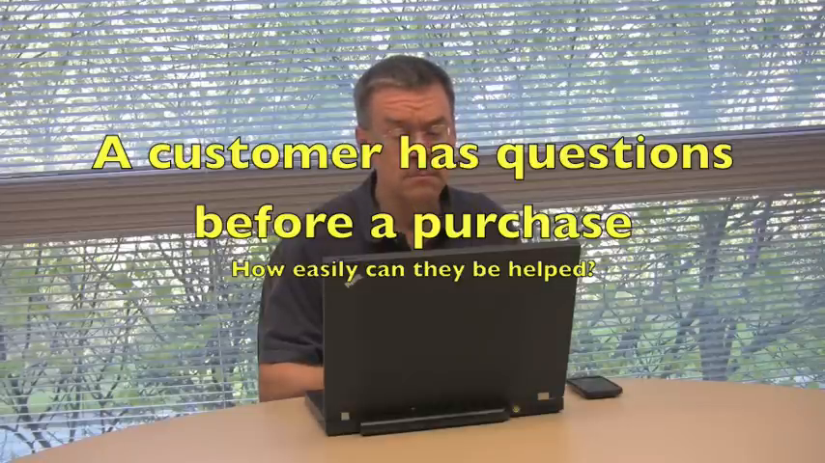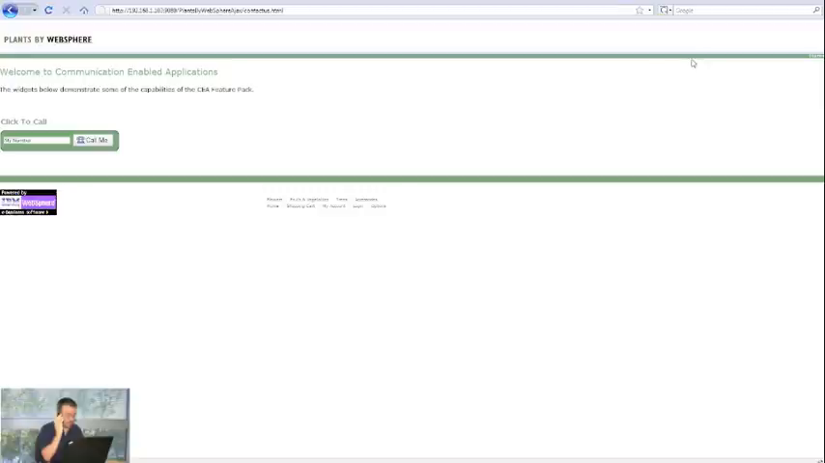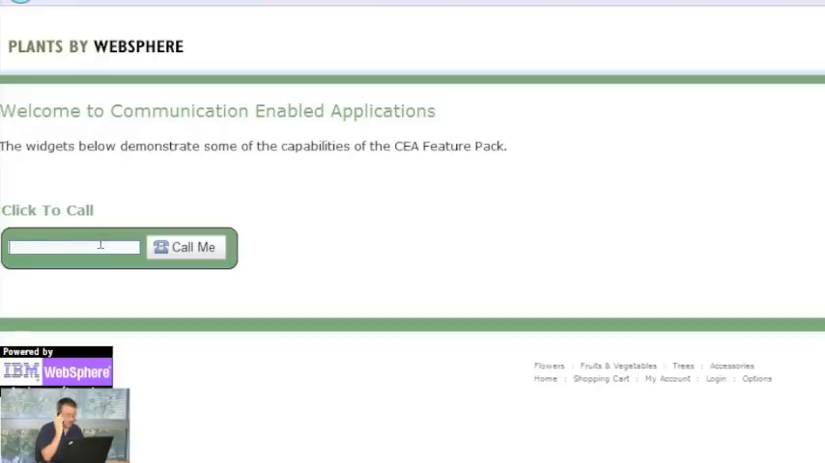But John is having trouble finding answers to important questions before making the purchase. Enhancing your site with the click-to-call capabilities provided by the WebSphere Application Server V7 Feature Pack for Communications-Enabled Applications can help customers like John get answers faster and convert more prospective customers to satisfied customers.